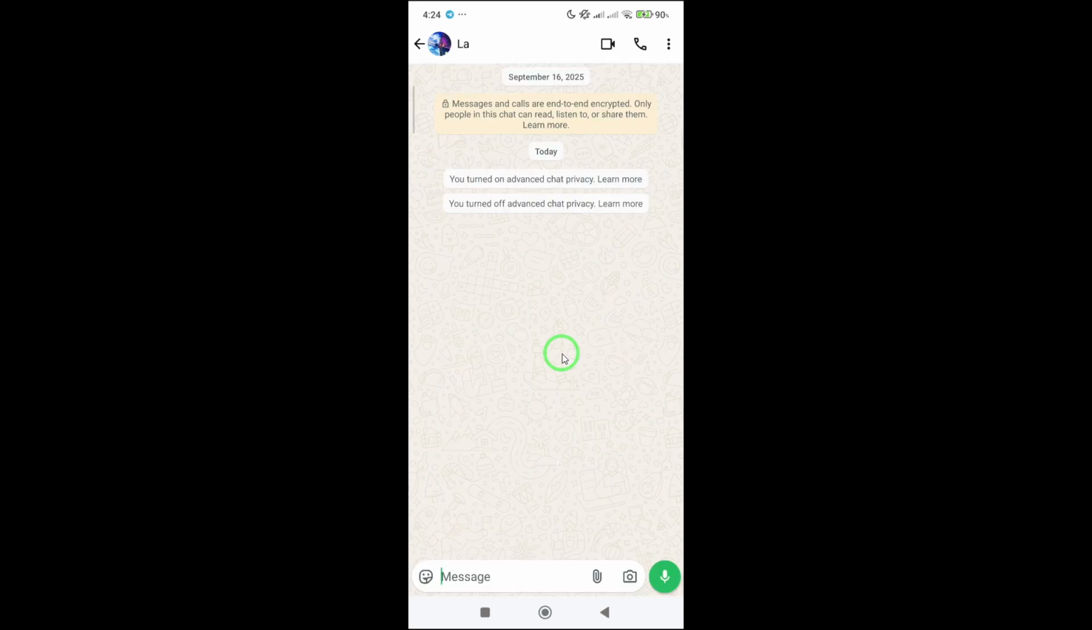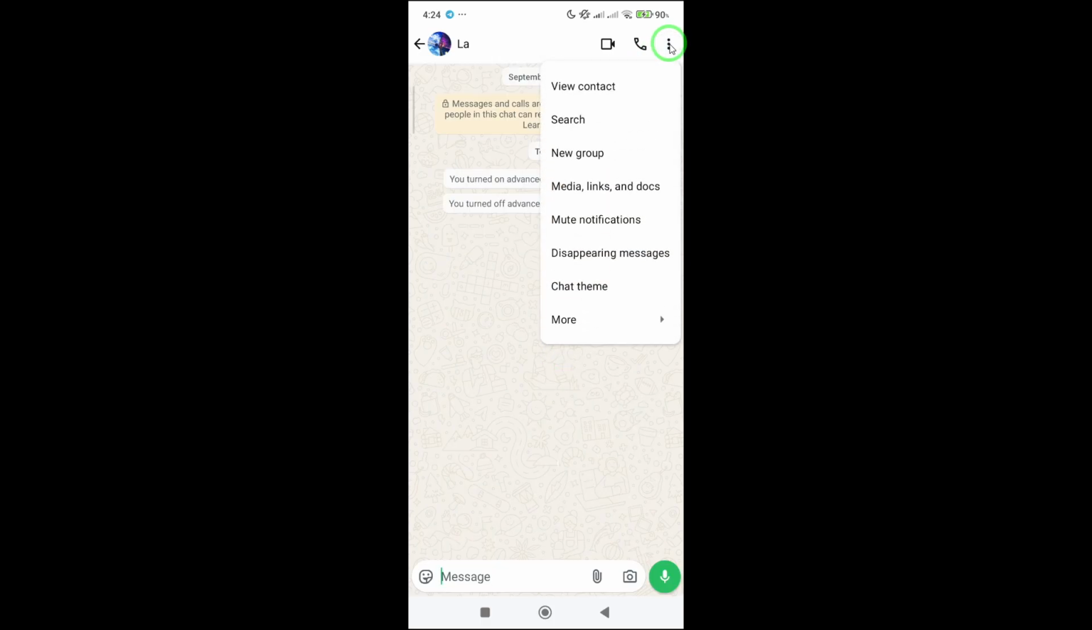Next, in the search bar, type the name of the contact. Once they appear in the list, tap on their name to open their profile section. When you're on the contact's profile screen, look at the top right corner and tap on the three dots. A small menu will appear, and from that menu, select View in Address Book. This option will take you directly to how this contact is saved in your phone's contact list.